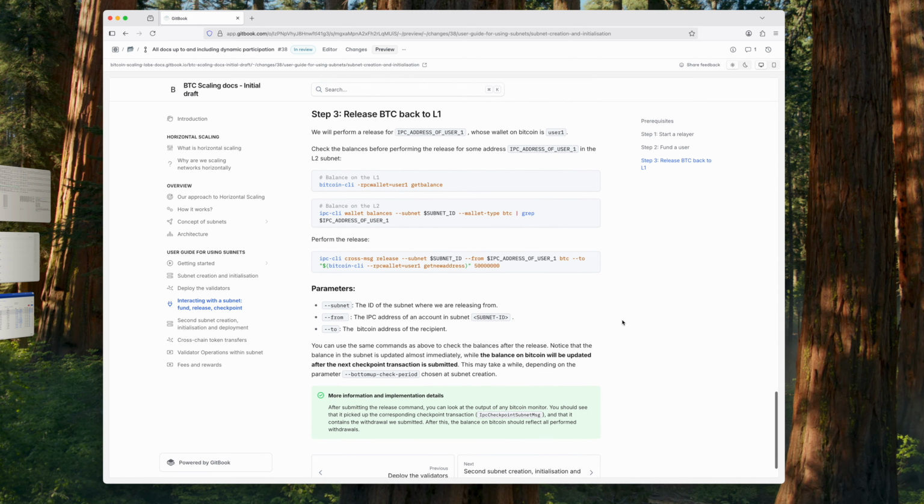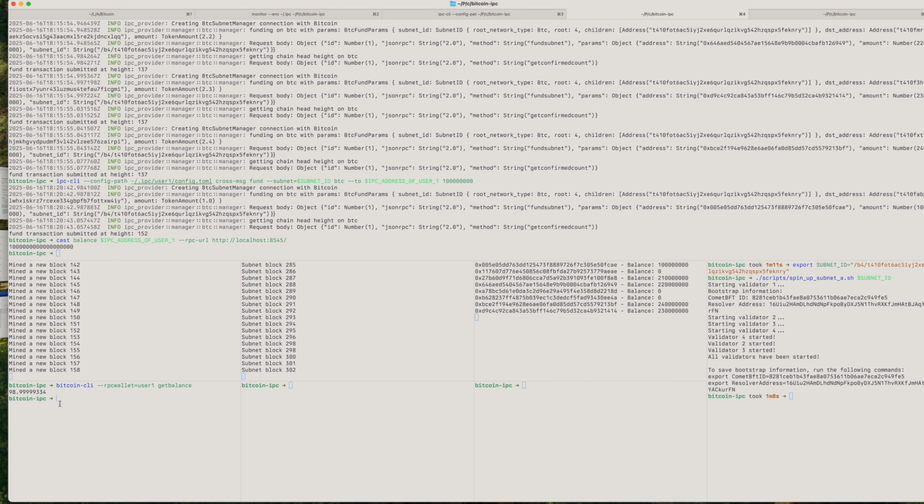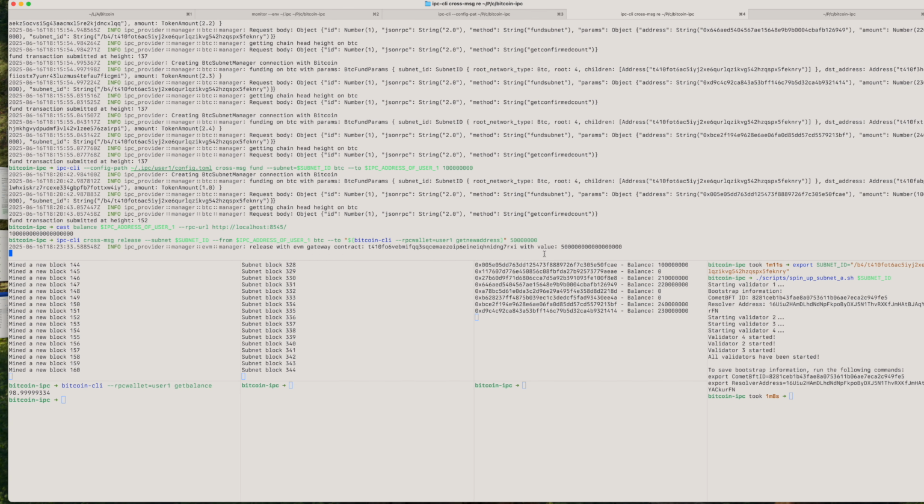Let's now demo the release of Bitcoin back to L1. So this is what our user had before. We will use the cross-message release command, specifying the subnet ID, the address we want to release from, and the Bitcoin address to send to on Bitcoin alongside with the amount in Satoshis.